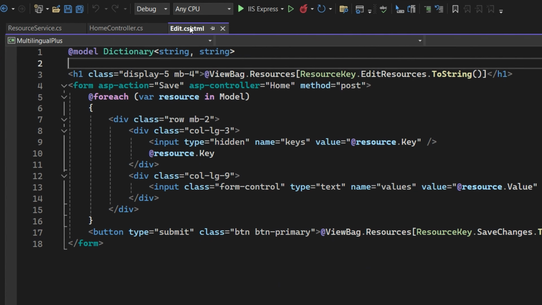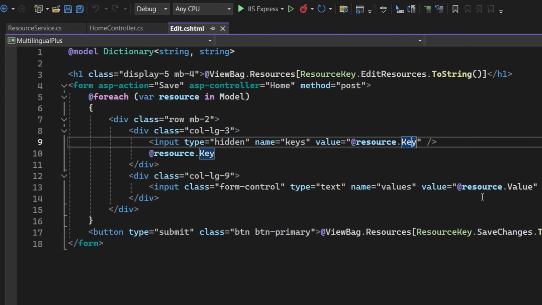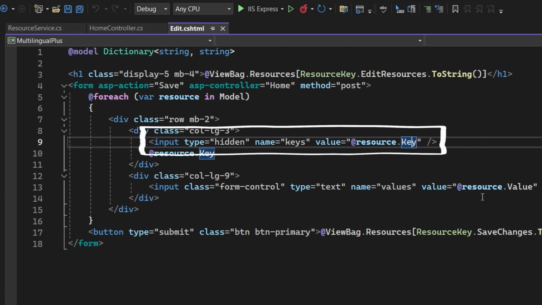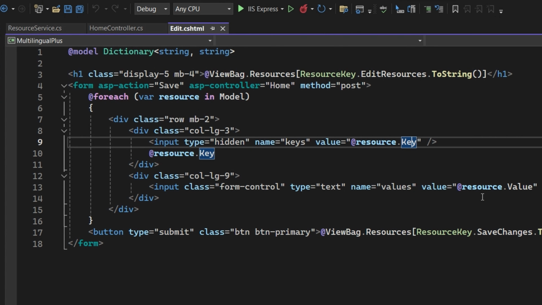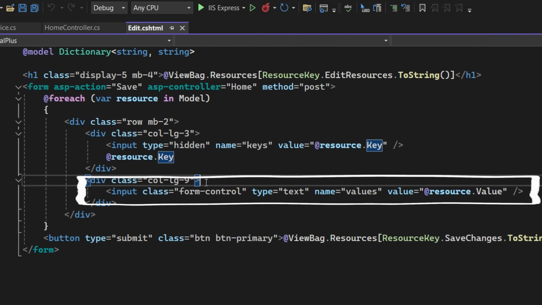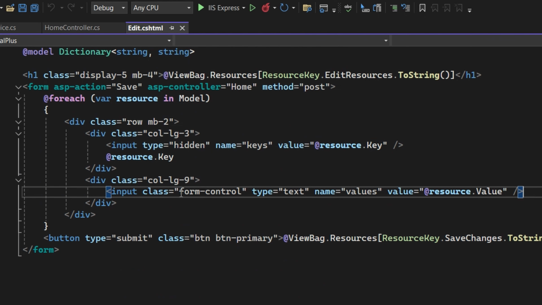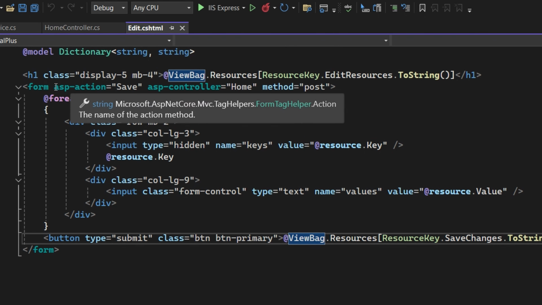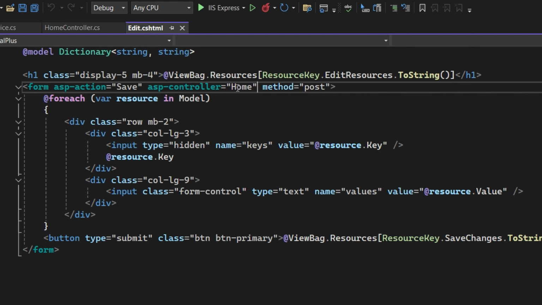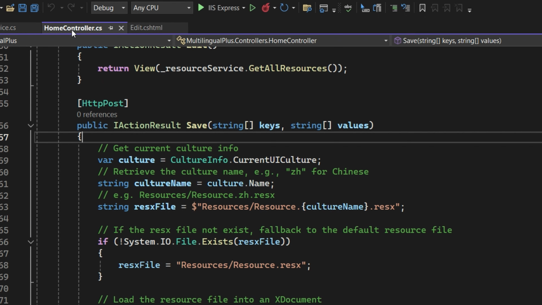In the edit.cshtml page, include the model dictionary on top. Then, loop the model to display each of the resource keys and values. The keys are not editable. This hidden input is just to post the key value to the controller when the user clicks on the Save button. This is the editable input for resource values. So, when the user clicks on the Save button, the form will be submitted to Save Action in the home controller. This is the Save Action that handles the form submission.